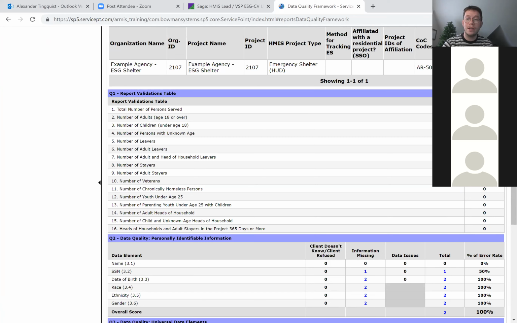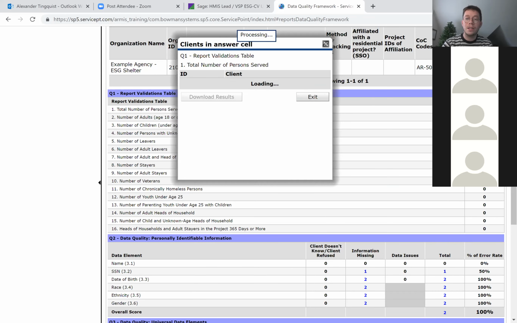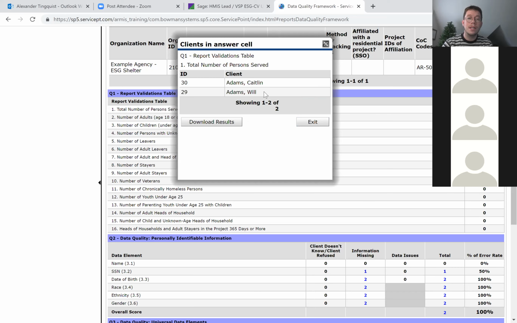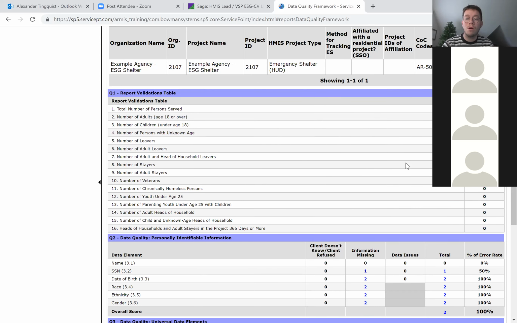And we can see over here, there's 2, and we can actually click on this and we see the clients that Eric entered earlier. So we can download these results and they'll download into an Excel. And then you can print those off and have a physical list of all the clients that you've seen in that program for the date range that you put in. But this is also great for errors.